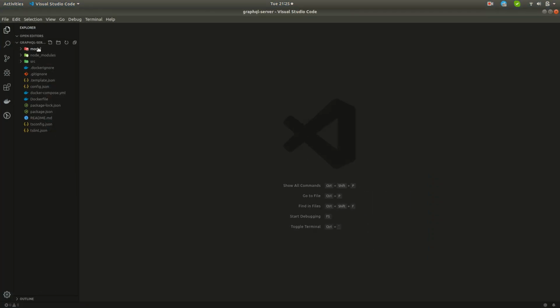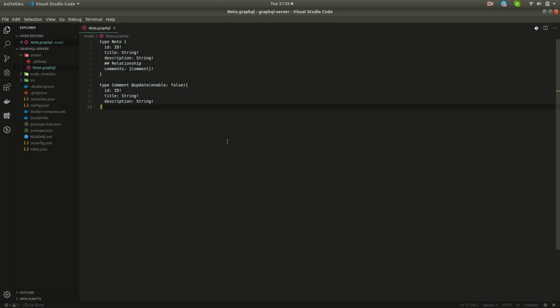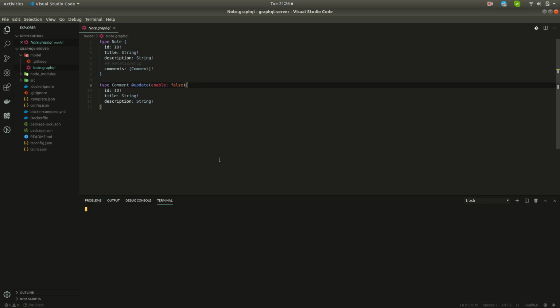Okay, so there are a bunch of folders and files included in the template I selected. Let's first go into the GraphQL model. There are 2 types here: a node type and a comment type. The node has an ID field, a title field, and a description. The comment also has ID, title and description, and the node has a one-to-many relationship with comment using the comments field. There's also a directive @update which is enabled false. I'll talk about it later.